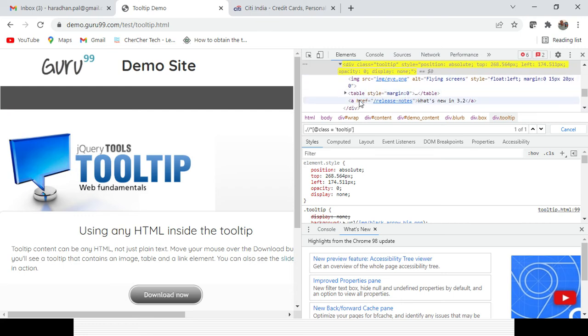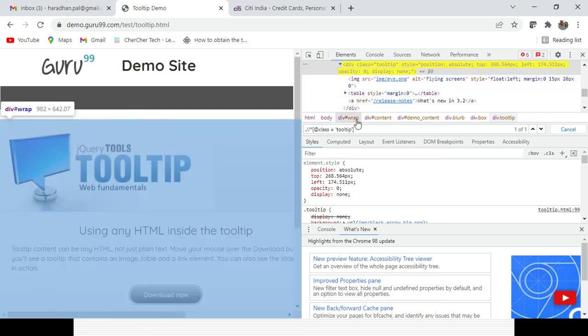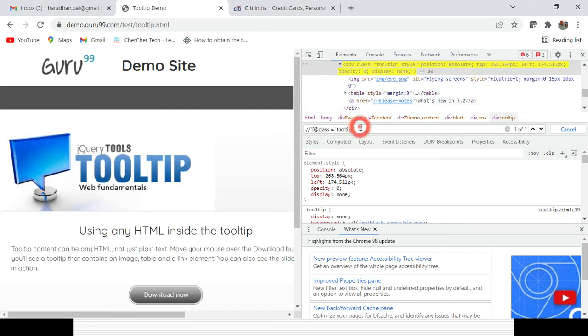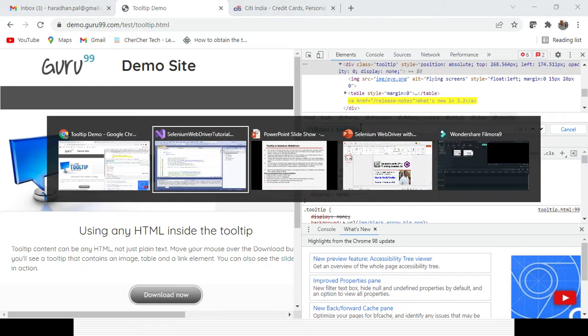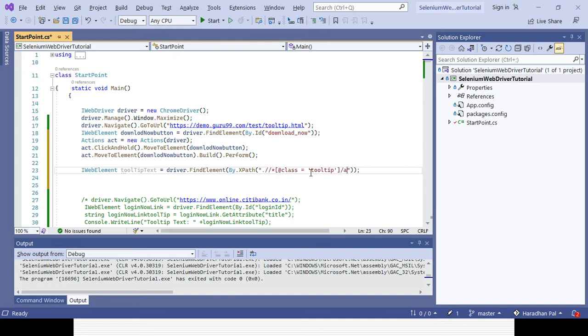After that, in the div there is an anchor link, so I can simply add /a. You can see that text is getting highlighted. So that's how I can identify the text. I can get it out, print it out, and store it in some string. So that is the XPath I can give.